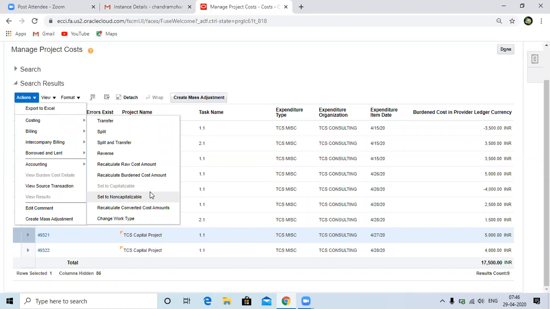In a capital project, maybe some of the expenditures are related to capital expenditure and some are related to operational expenditure, but the project is a capital project. Only capital expenditures you need to capitalize as an asset, and the operational expenditures will be treated as expenses for that particular project. In that case, we will differentiate based on the tasks.